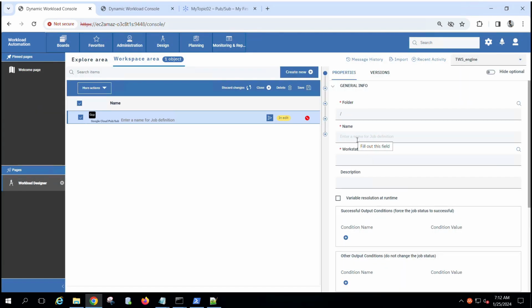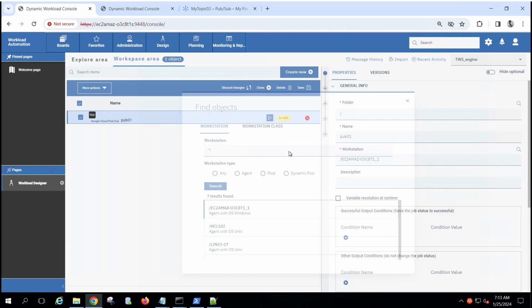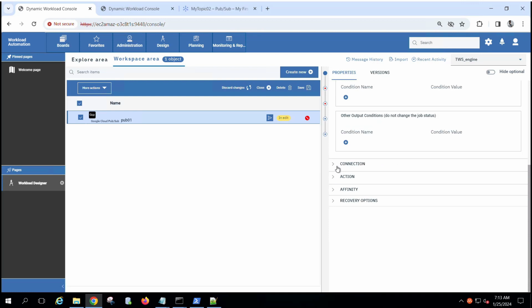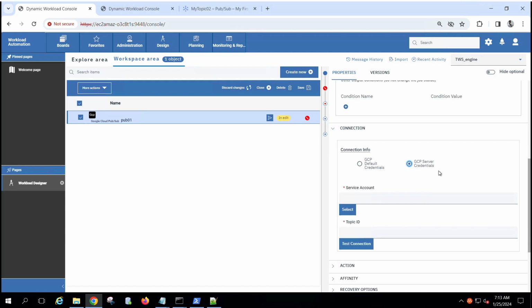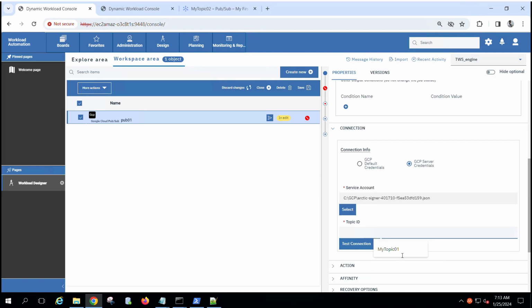Okay. First we need to define the name of the job. Let's say pub 01. I'll choose the workstation. Okay, next connection. Here we have two options: GCP default credentials, another one GCP server credentials. So let's provide the server details. Choose a topic. Let's keep it my topic 02.